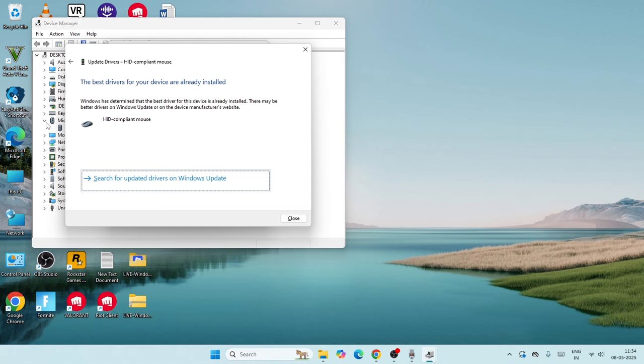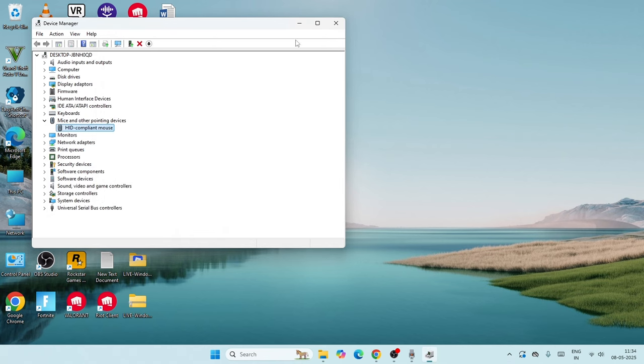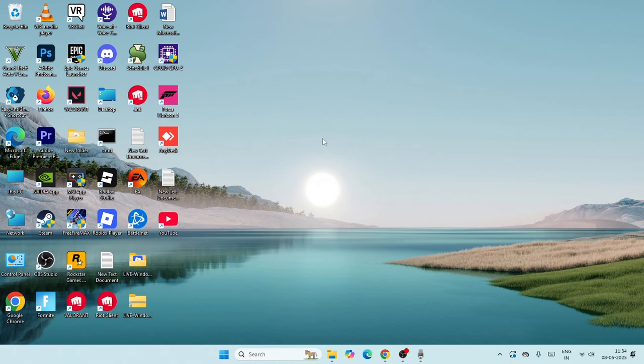After the driver update is completely done, close this and most probably it will be working. You will not have any kind of issue with the mouse cursor, and it will be visible and you can use it the usual way.